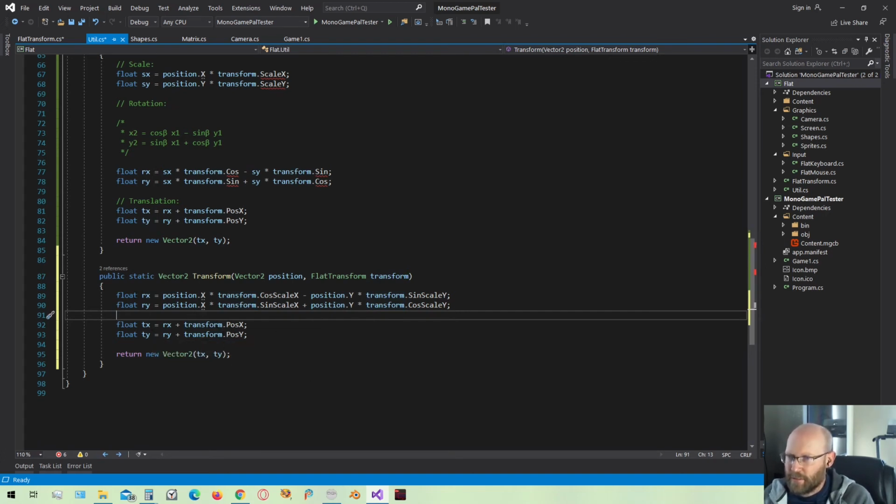Instead of doing this and then doing this, let's just put it all in one. Let's add in this immediately right here. Same thing for the y. We'll just add in the position. So it's going to do the scaling and rotation here, and then it'll add in the translation at the end. All right, and so we can get rid of that.